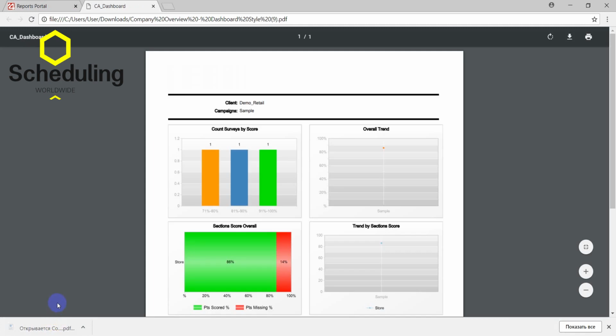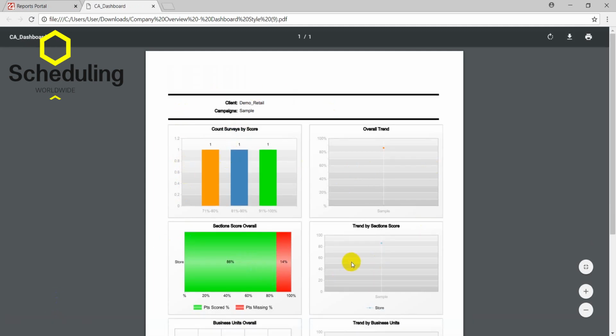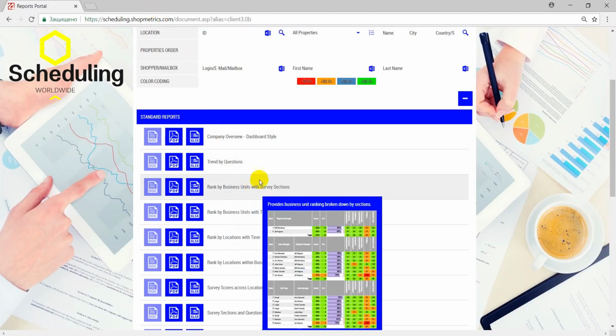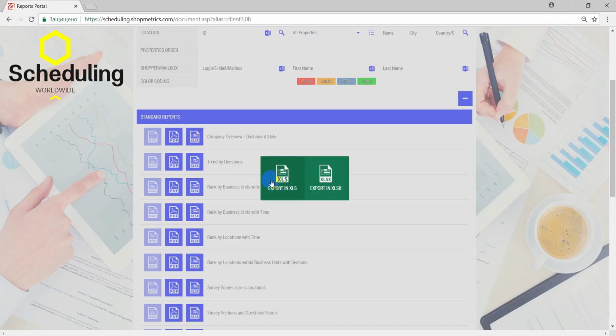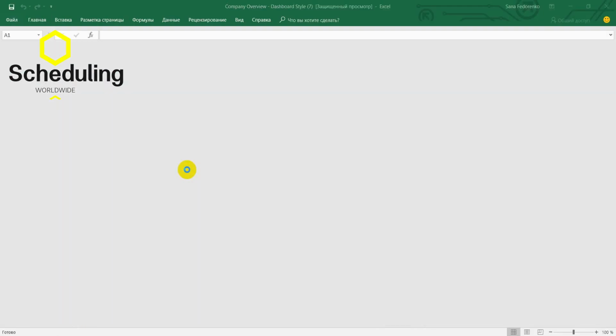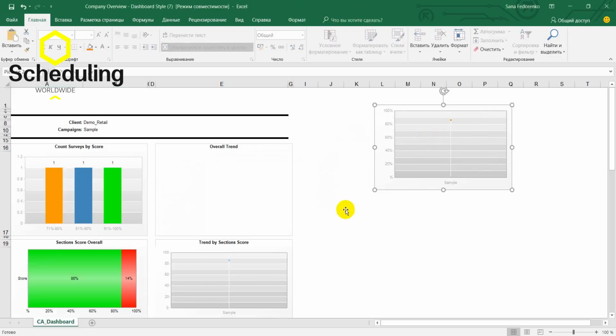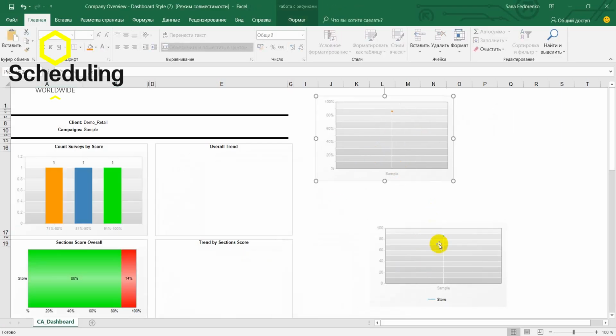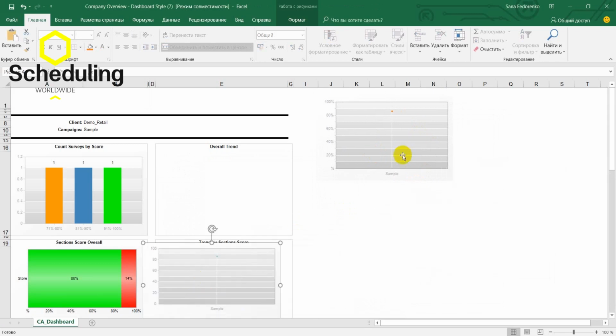So we have a ready-for-use report with the diagrams which you cannot change. Let's try to download it in XLS. So you have the same report, but you can move the diagrams to that place which you need.